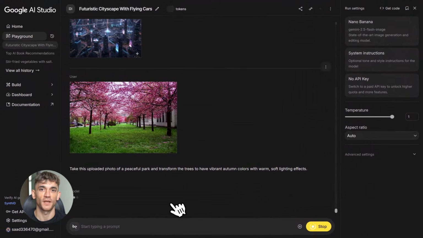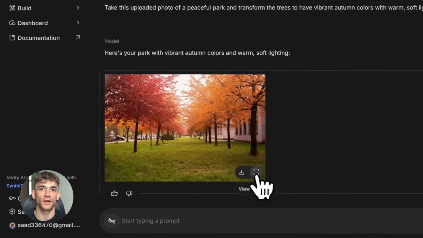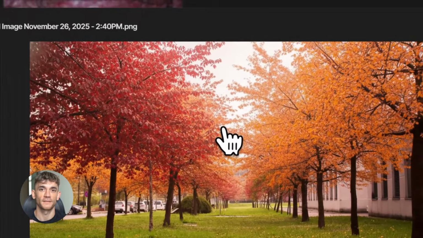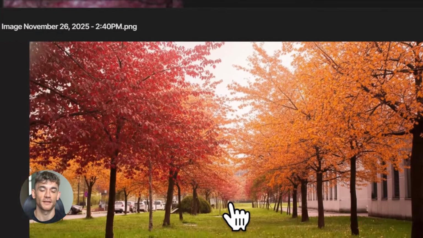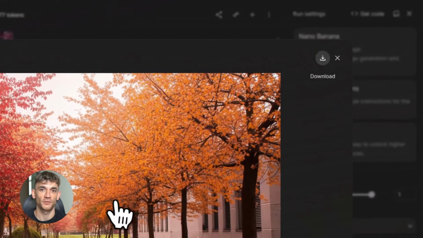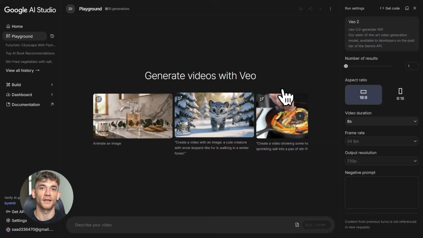You upload a park photo, then the AI changes the trees to autumn colors. It adds warm lighting. It's like having a professional photo editor inside an AI tool. Style transfer, color adjustments, lighting effects, all from a simple text prompt. This is powerful for content creators and designers. Now let's move to video. Prompt 4, video generation.